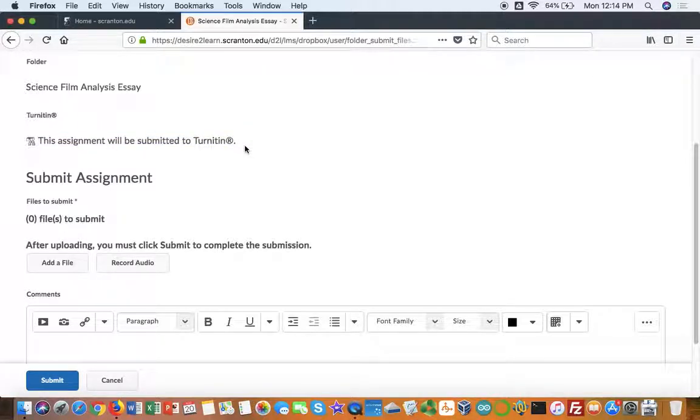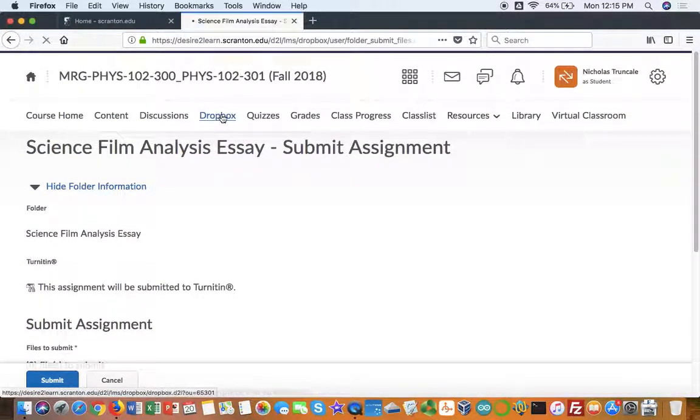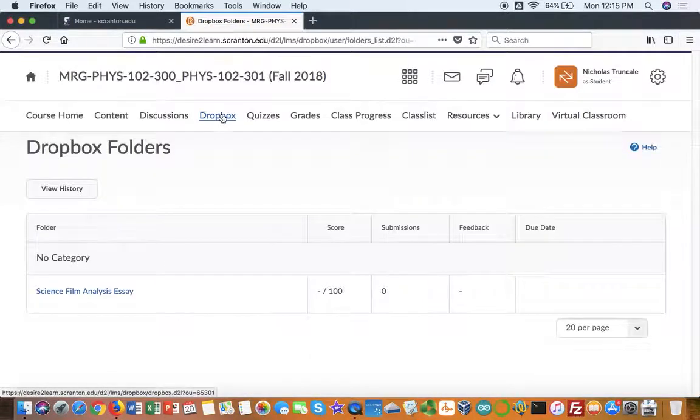Just letting you know again that this assignment is submitted to Turnitin. So if you plagiarize your report from anything, this Turnitin Dropbox will notify me rather easily. Okay, that's all you're going to use the Dropbox tab for.